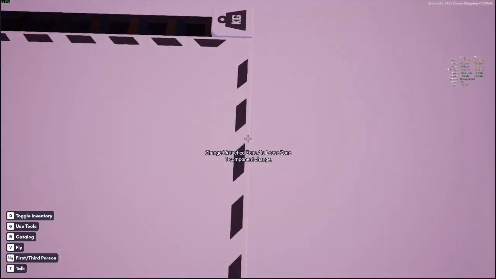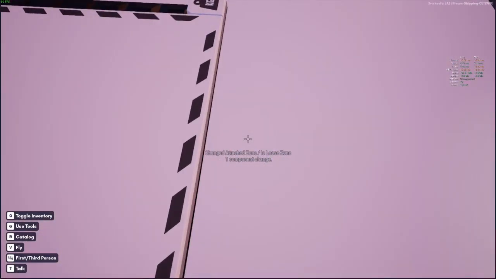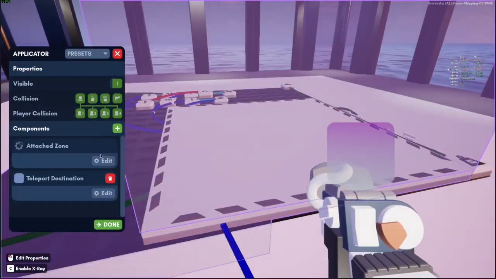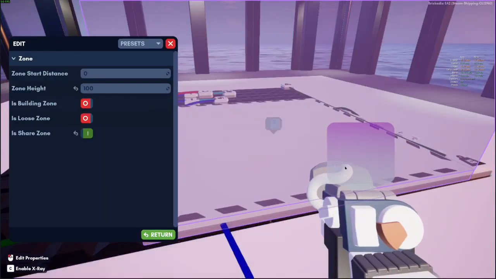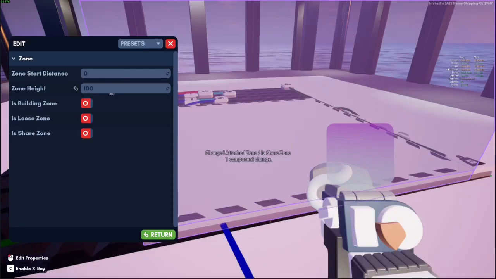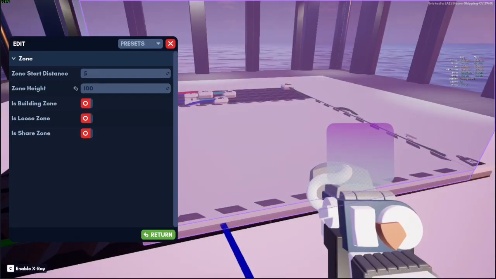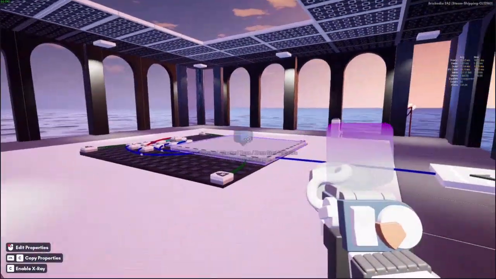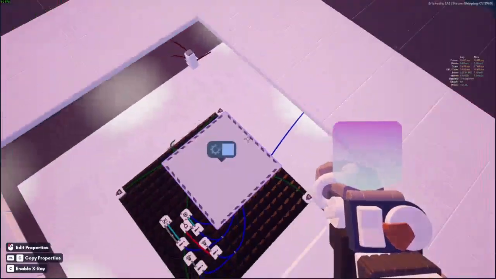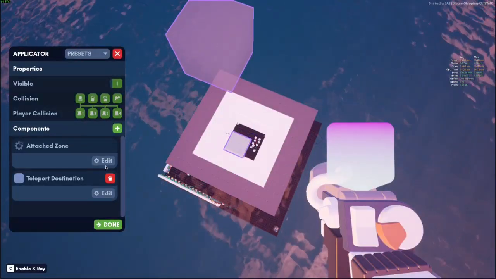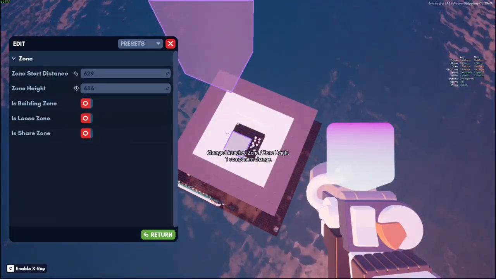If we turn this off, there's kind of a leeway to it. I think it works better in a minigame, giving you some leeway. And share zone seems to be, yes, trust-based. Zone start distance is how far off the ground it is, as it's kind of hard to show. So as you can see, the area will be up here now. And the height changes the height.